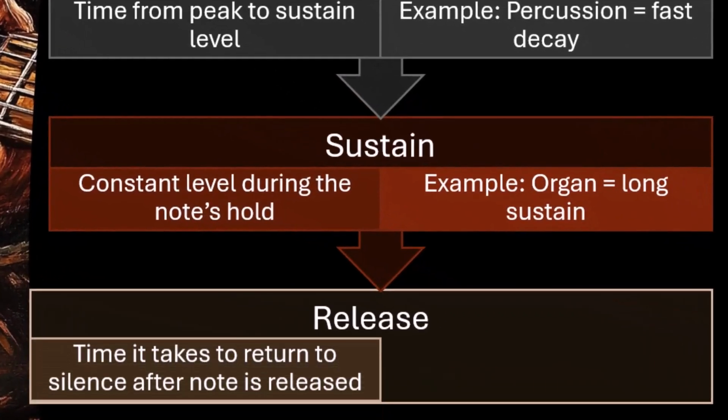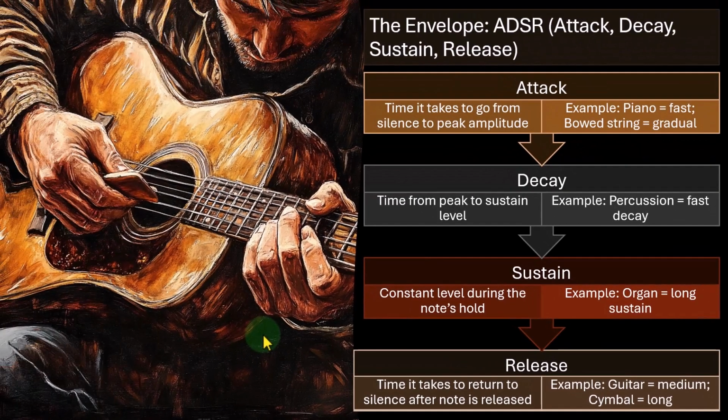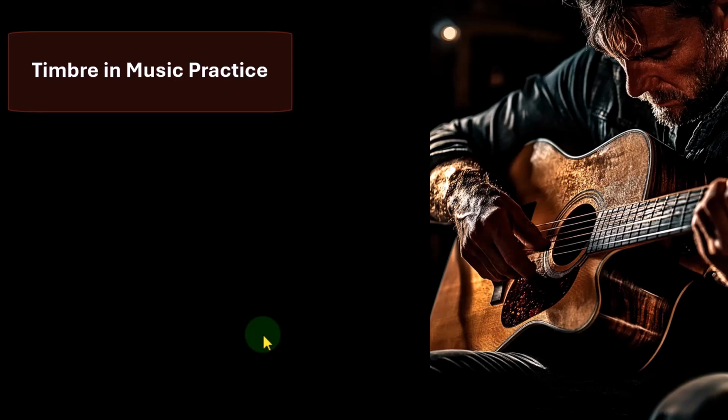And then the release. That's the time it takes to return to silence after the note is released. So after the note's released, how long does it take to go back to silence? For example, the guitar is medium, the cymbal is long.